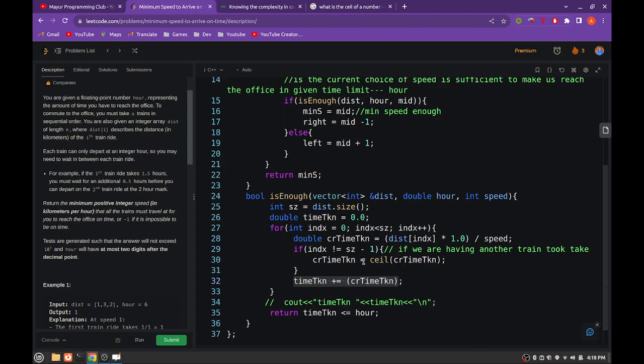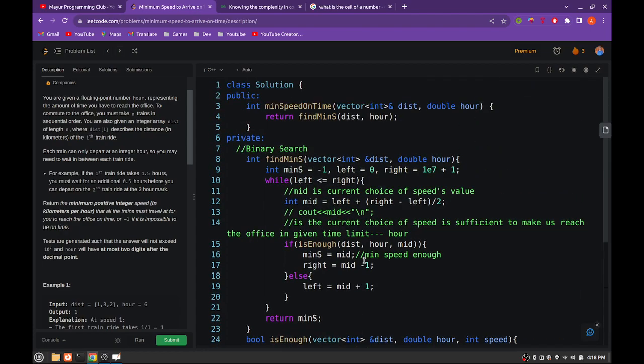And yeah, that's pretty much it for the solution part of this problem. Now the code will be available in C++ and Java both.